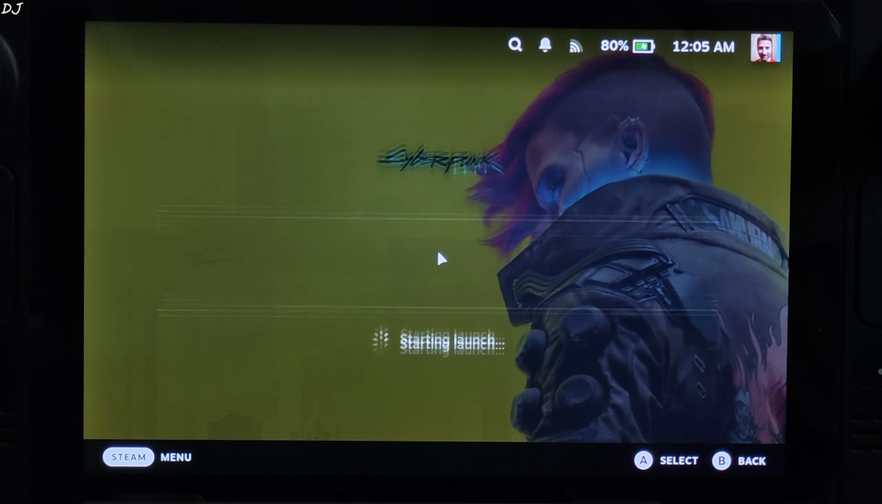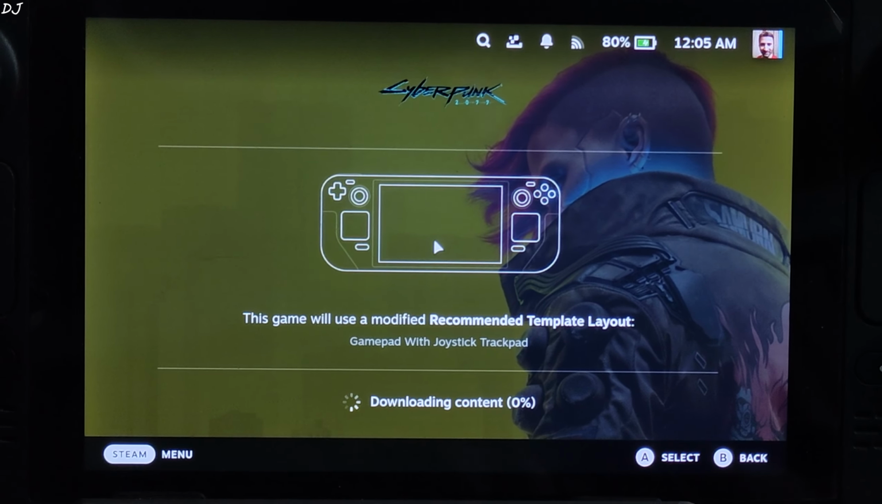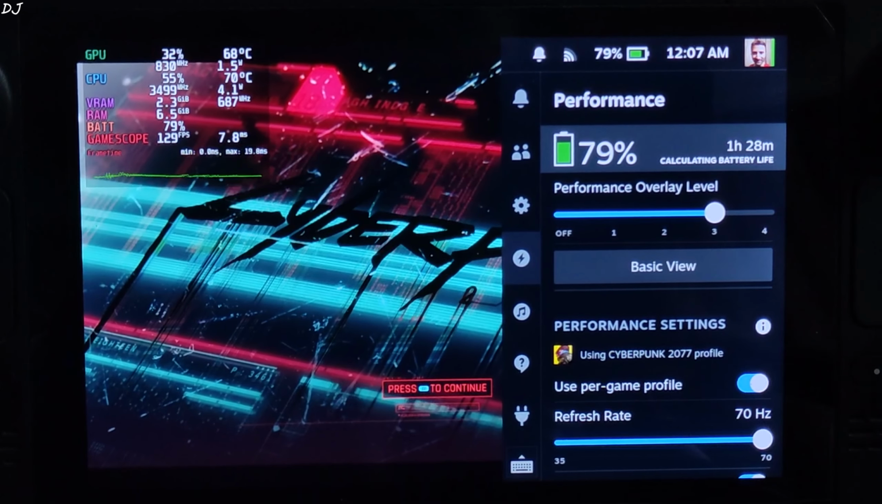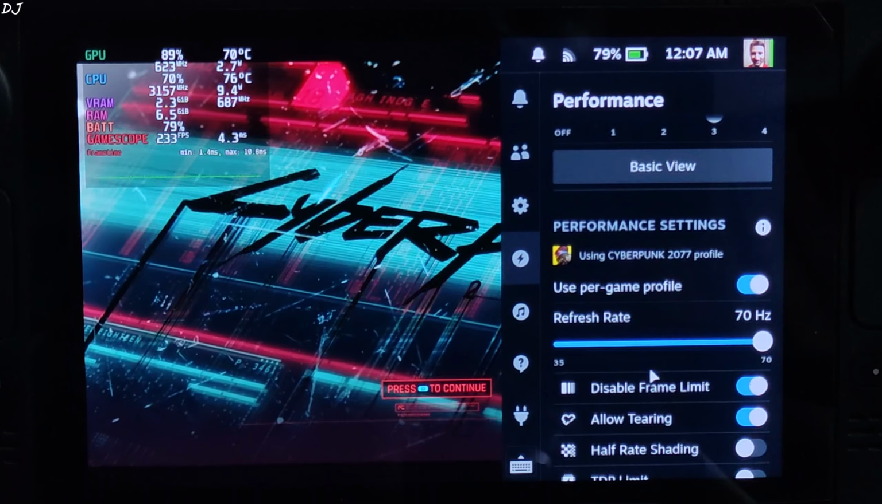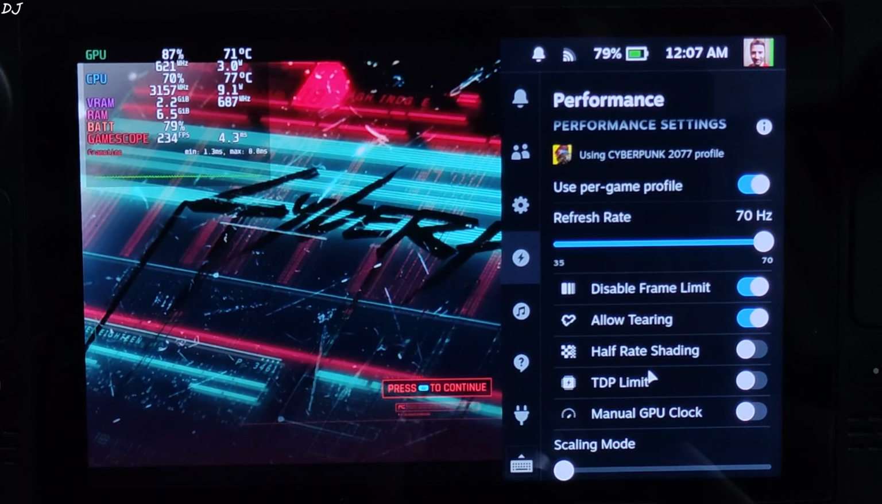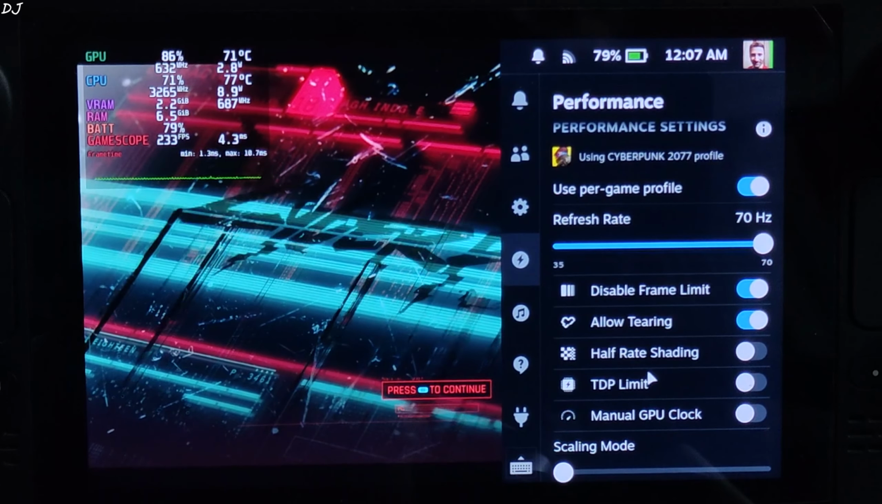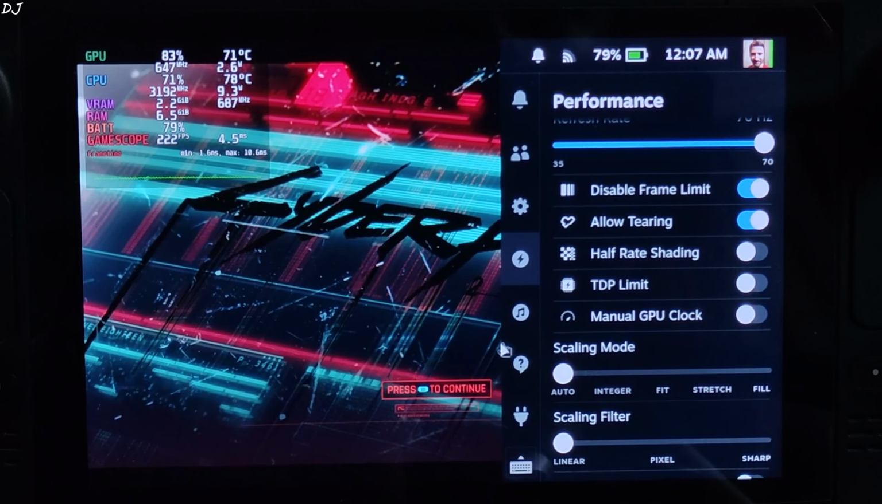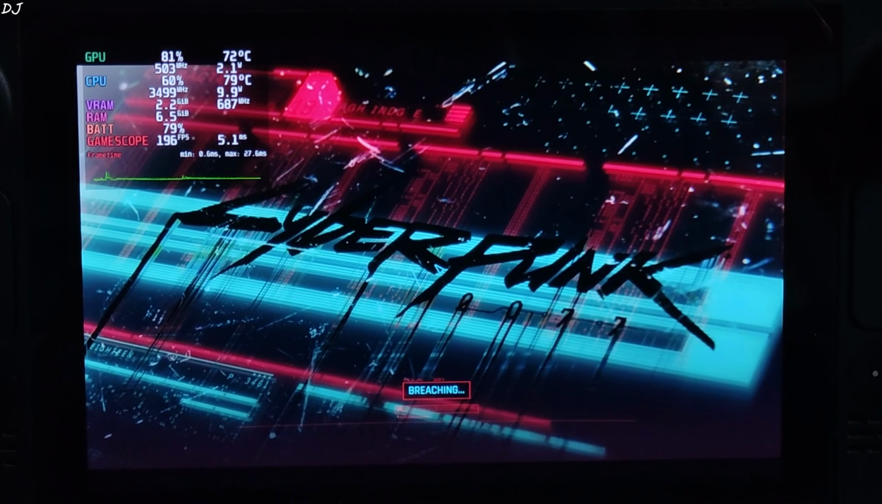Its display supports up to 60Hz refresh rate. Performance QAM settings, overlay level set to 3. Disable SteamOS VSync by enabling disable frame limit and allow tearing settings. And that's it. Show you the in-game settings now.